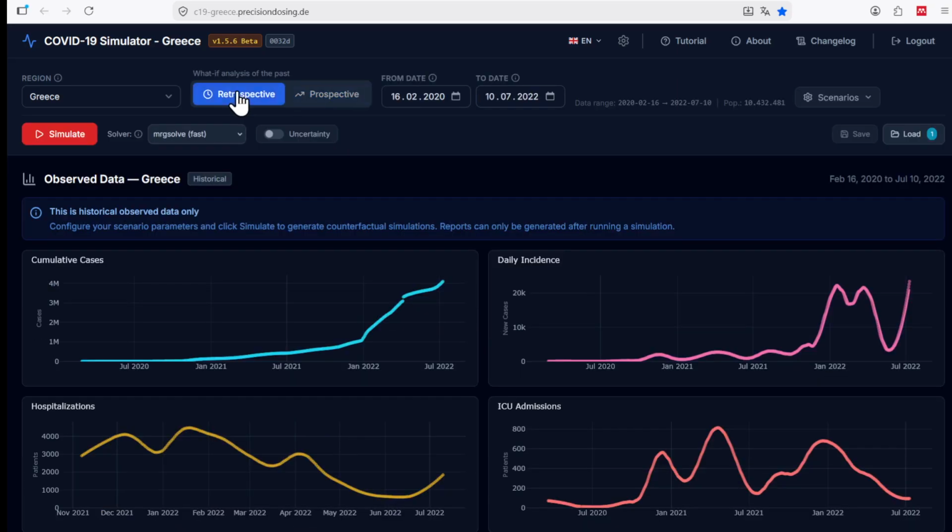Before clicking the red Simulate button, you can choose between two solvers. A solver is simply a different way the model performs the calculations. The faster MERGSolve solver is suitable for most use cases and gives results quickly. NonMem uses a more established approach and serves as the reference implementation for validation, so it can be slower.